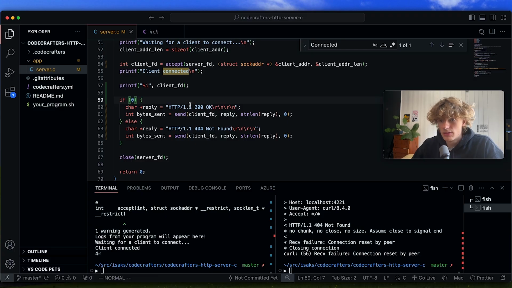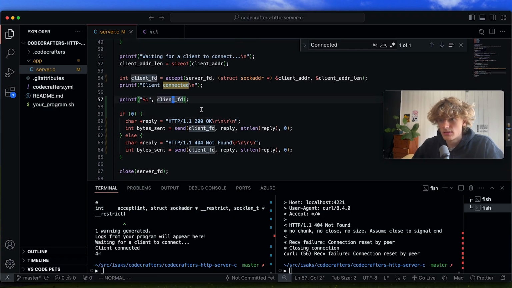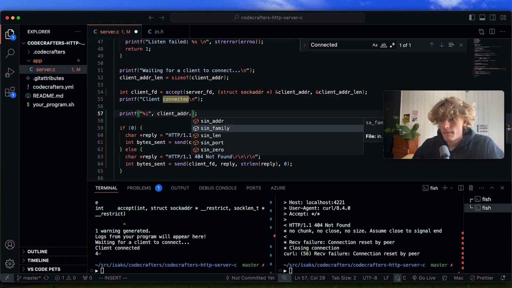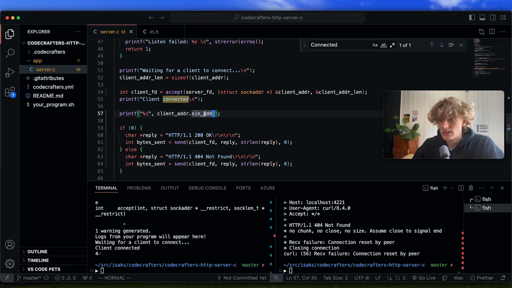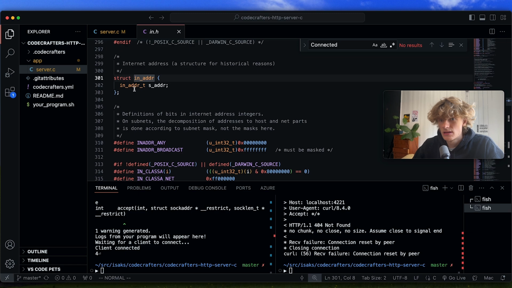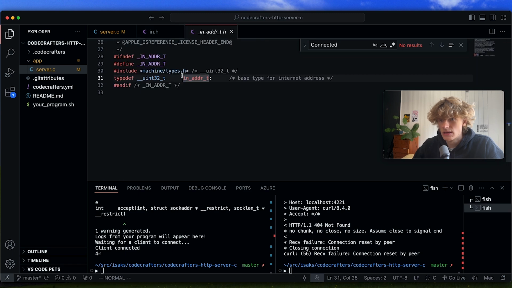But now, how do I know where the request is coming from? That's what I'm trying to figure out. Client address length, client address, I mean it obviously has to be something with this. Let's try client address dot sin address. What is that? That's a struct in address. In address is a uint.